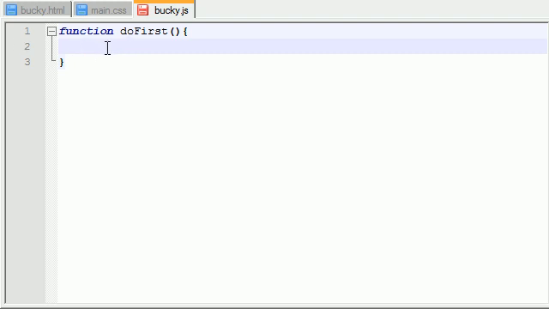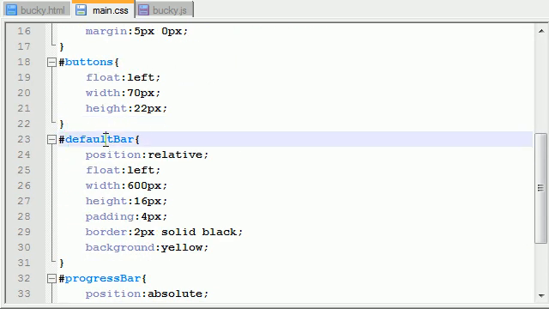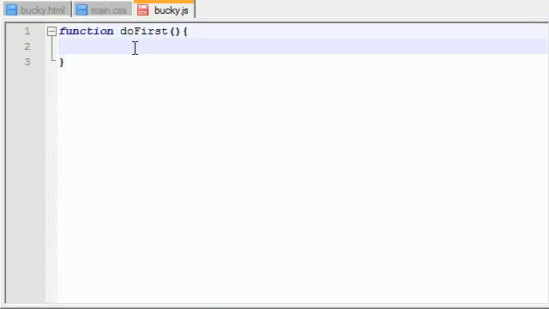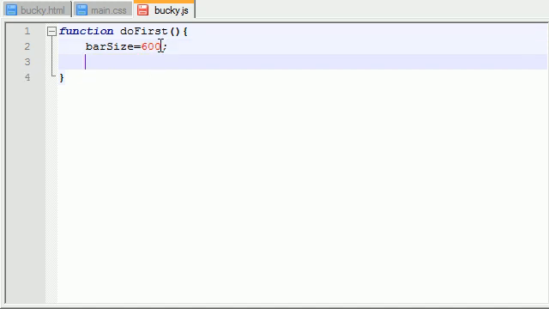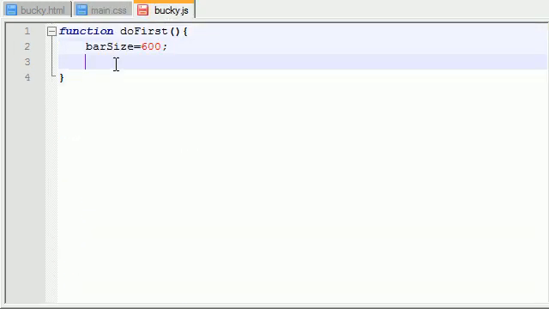So the very first thing we need to do is get a variable for the size of the progress bar. Now check it out. Our progress bar, or our default bar rather, is 600 pixels wide. So let's go ahead and make a variable called bar size and set this equal to 600. Now remember, don't set it equal to 600 pixels because we're working with JavaScript now. So kind of change your mindset from CSS to JavaScript. Got it? Is your mind in the right place?